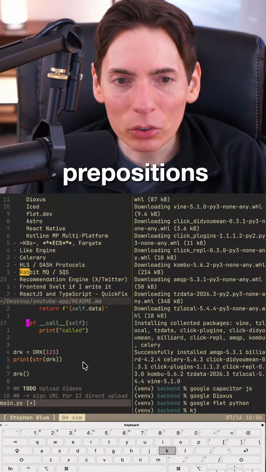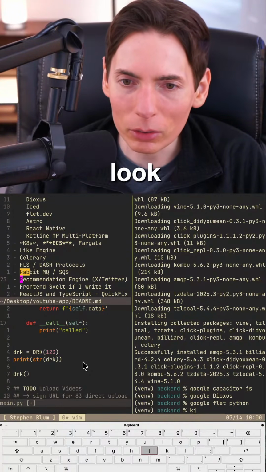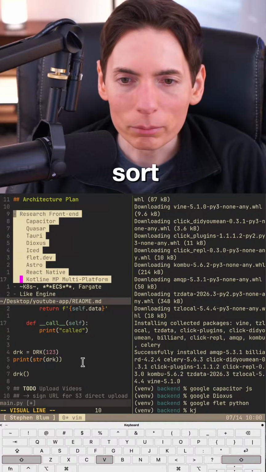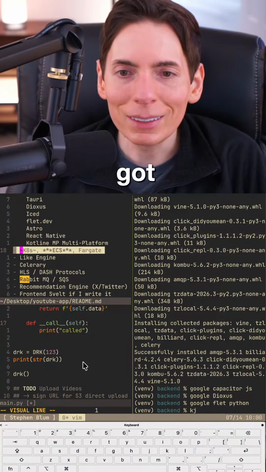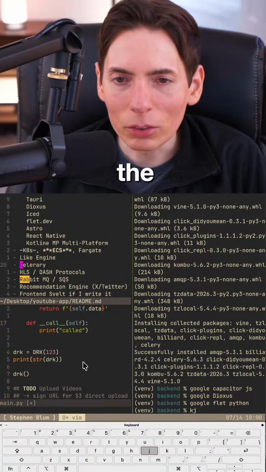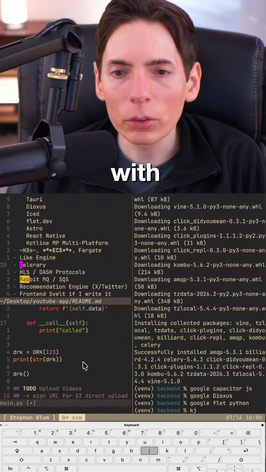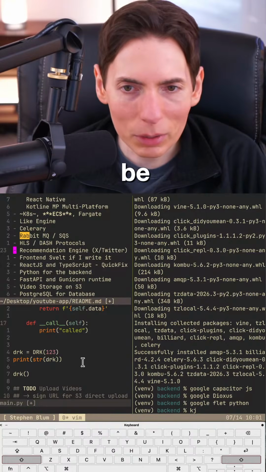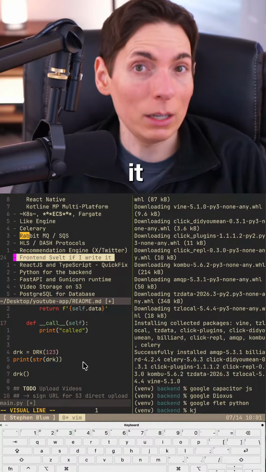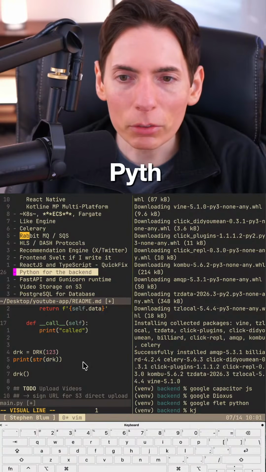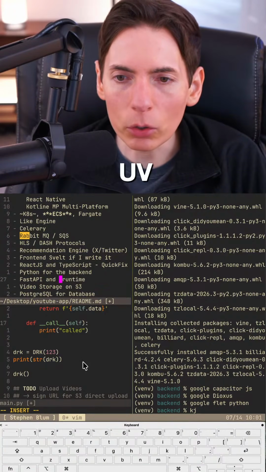What are the propositions currently for the tech stack? All right, let's take a look, you guys. So we've got a lot. So we've got a front end of some sort. We don't know yet. We've got container orchestration for auto scaling. We've got Celery with our RabbitMQ. We don't know what our recommendation is going to be. We've got Svelte if I write it, or React if someone else writes it. Python for the backend, FastAPI, and Uvicorn.